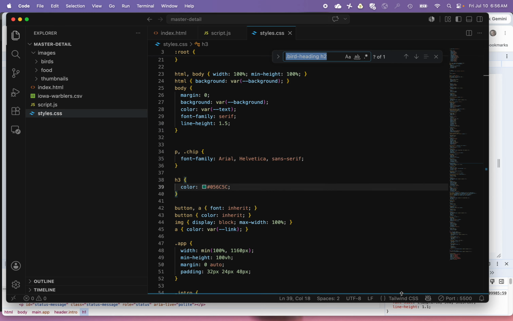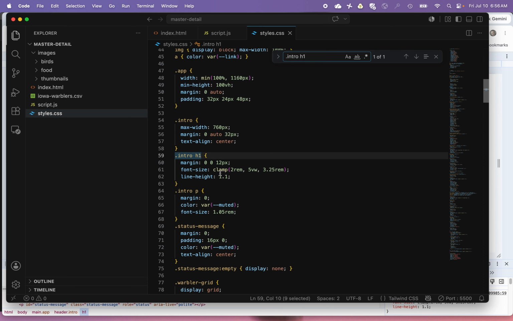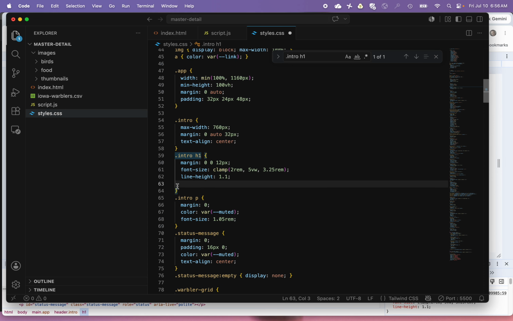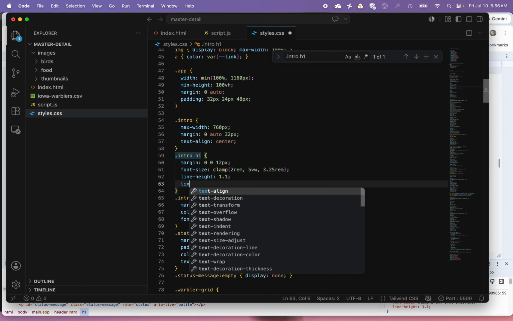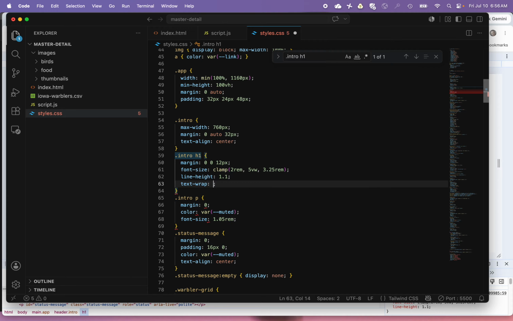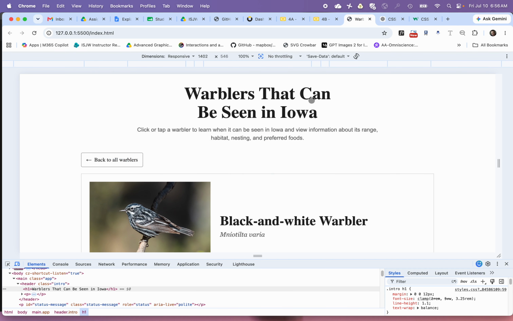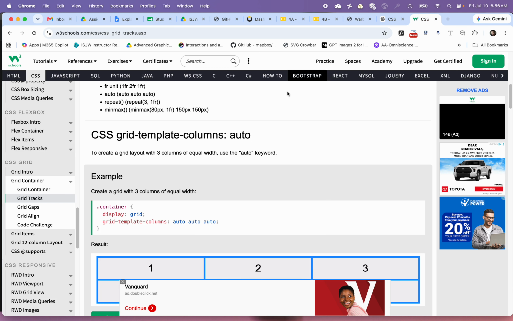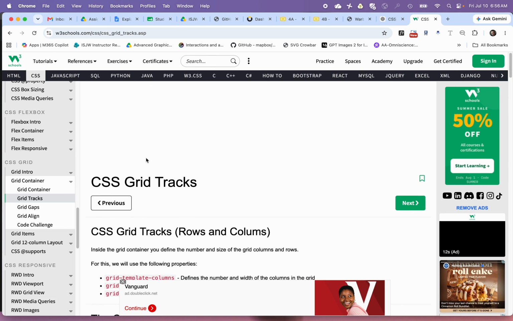I'm going to come up here, intro H1, and add a property, making sure I'm inside my curly braces. Text wrap, and I'm going to say balance, right? How do you know how to use these things? Well, the answer is always, first of all, ask AI to explain it to you.